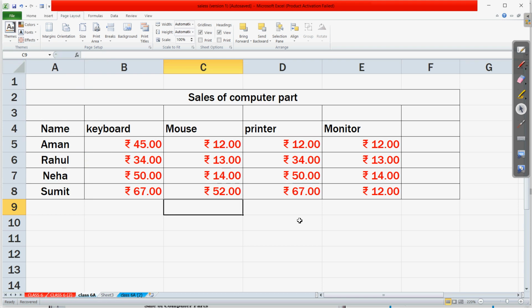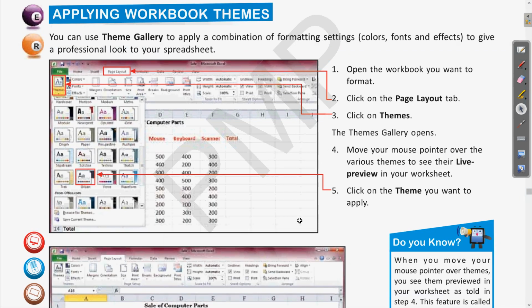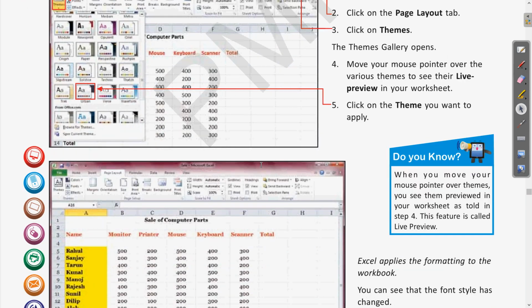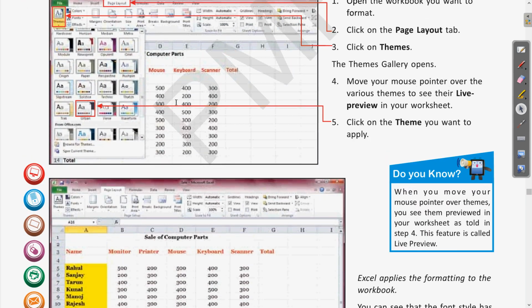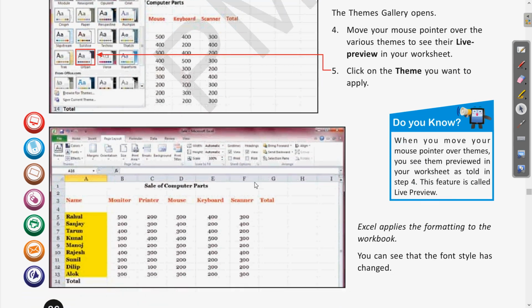So this was the theme feature, that is how we can apply any of the themes on the data which is present there. Clear? Now coming to the textbook, the same you can see in this example. So after selecting any of these themes, the same is getting applied in the worksheet. Now let us read this. Do you know? When you move your mouse pointer over themes, you see them previewed in your worksheet as told in step 4. This feature is called live preview.